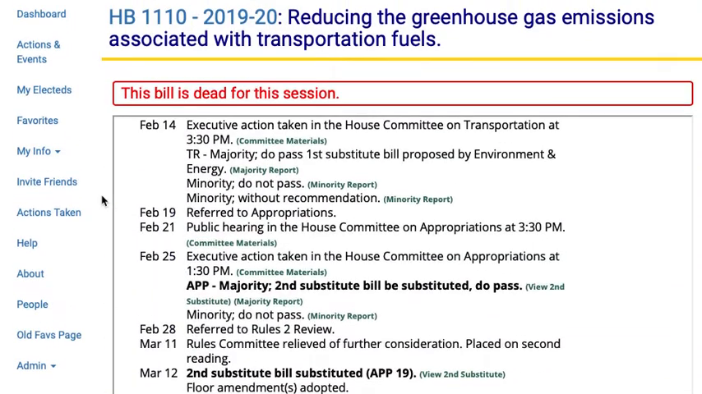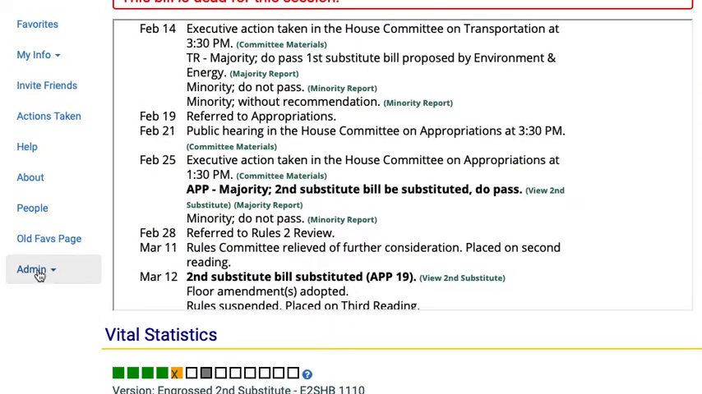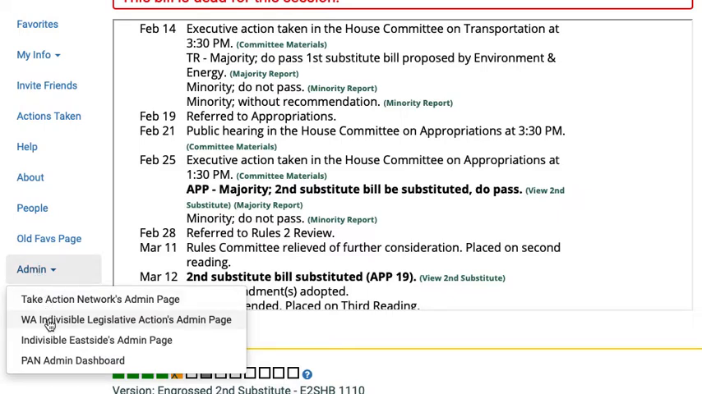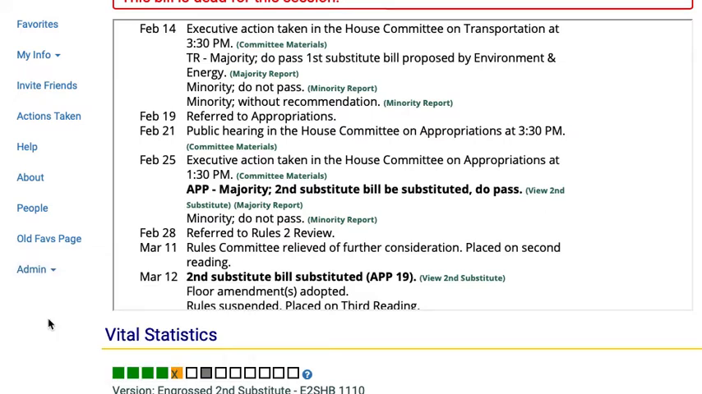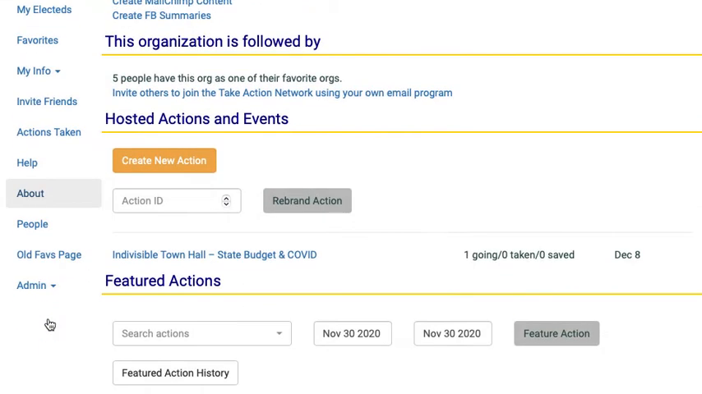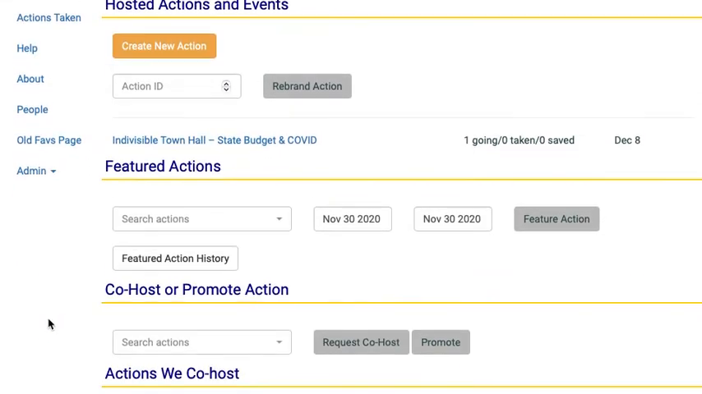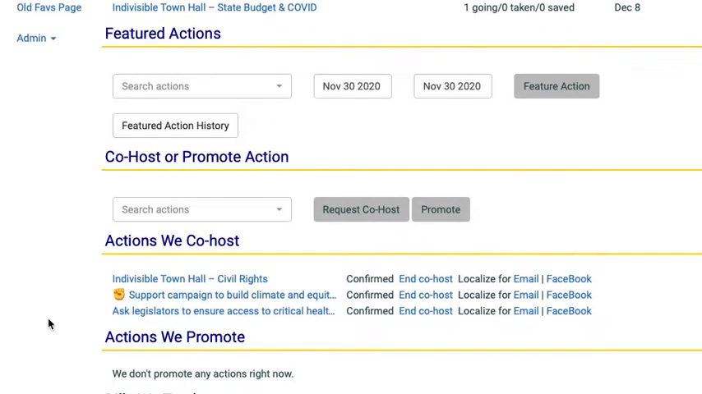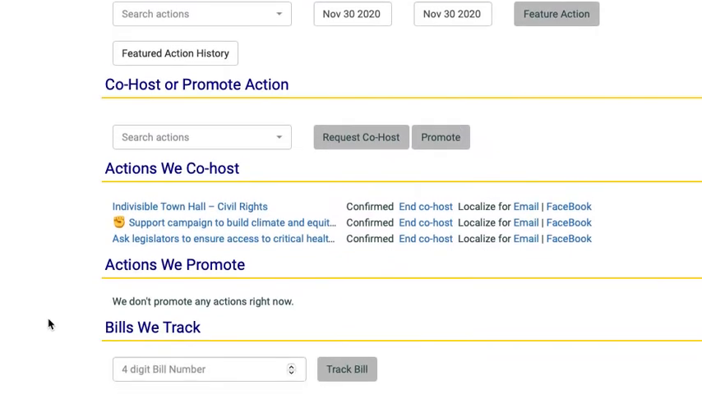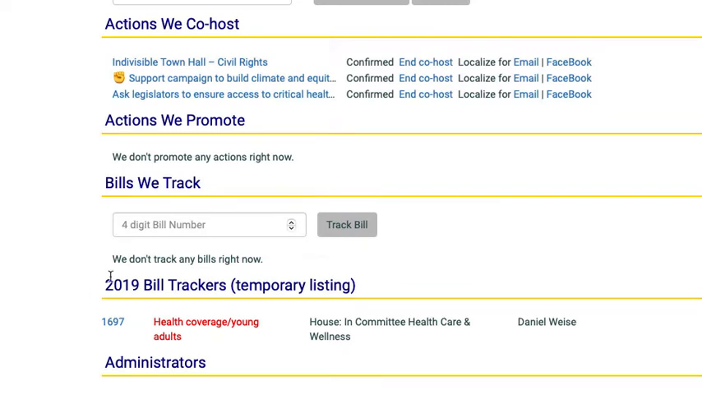The first thing I'm going to do is use my admin link to go to the administration page for TAN. You should have already received instructions for how to become an appropriate admin on TAN. I'm going to go there. And this is what the page looks like. It may change a bit between now and a couple of months from now as we fix the interface, but most of this is what you'll see. And here's where we create tracking pages.